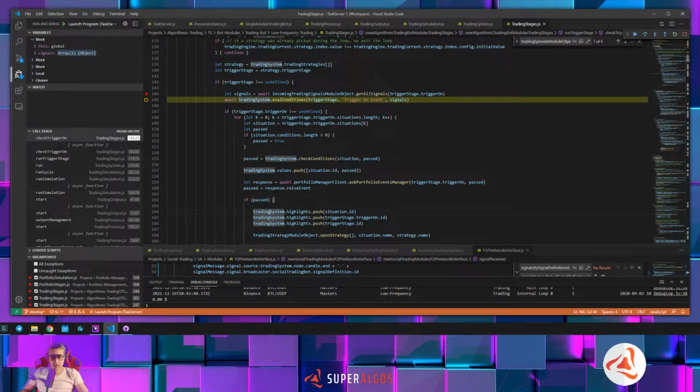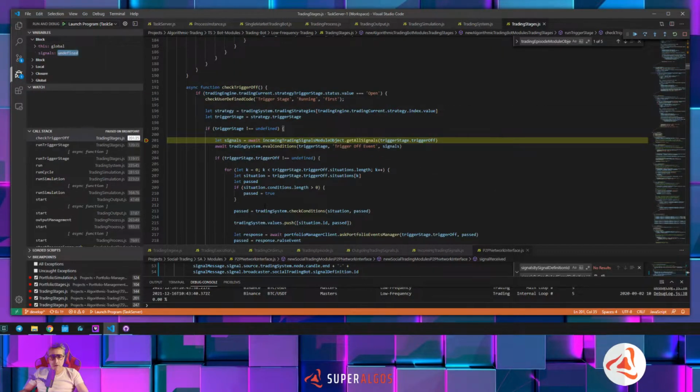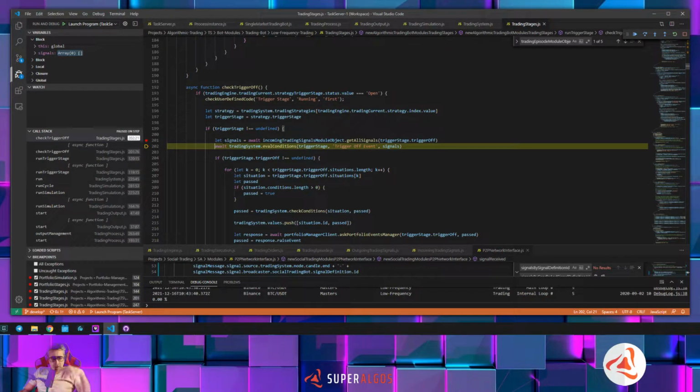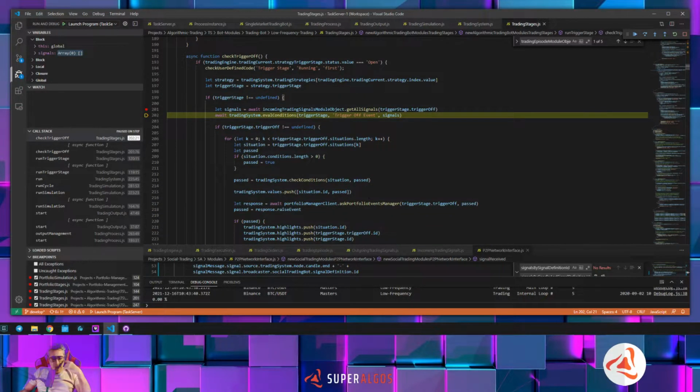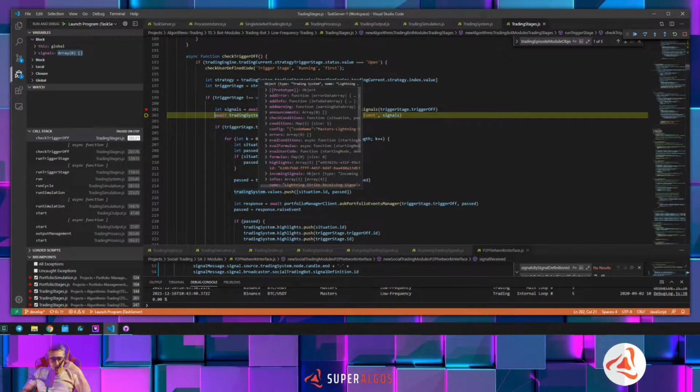So I'm going to let it go and check out the trigger off. Okay. So F10, what do we got? We don't have a signal. So we're going to eval the conditions without a signal at all. And we're going to see what happens because apparently it's triggering off immediately.